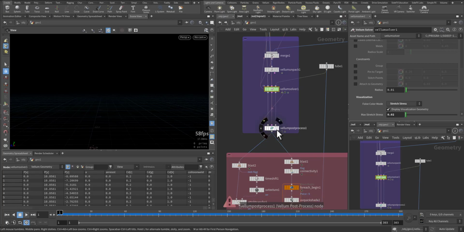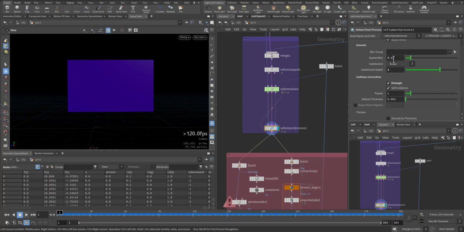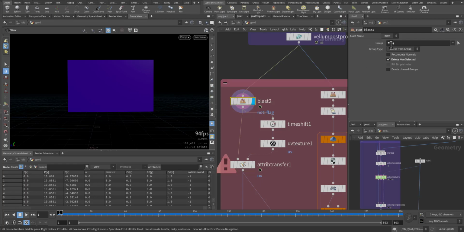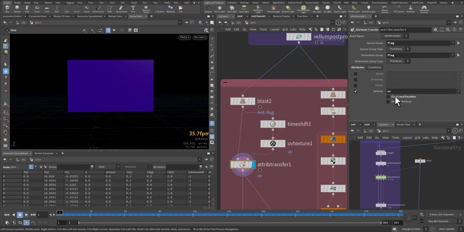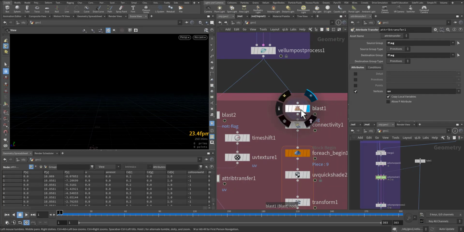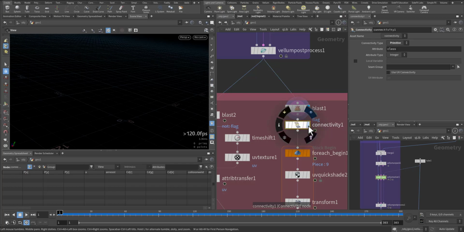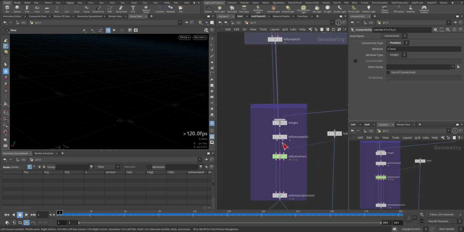So after that, we added a Vellum post-process, with spatial blur of 1 and looping of 2 with detangle. And here I'm splitting to add the UV for the flag, time shift, UV texture, and I'm transferring the UV between the flag to the flag. On the other side I have the non-flag connectivity. Because I removed it from here, let me return it.